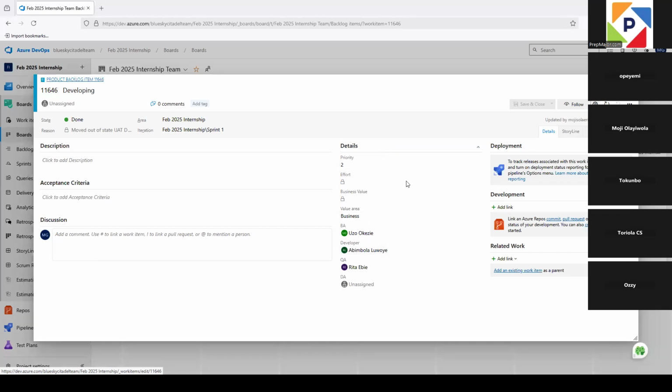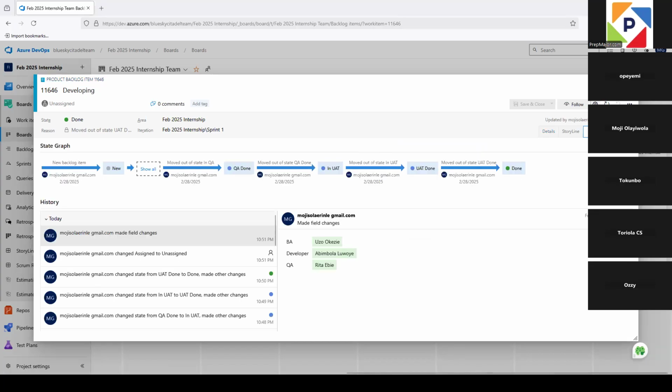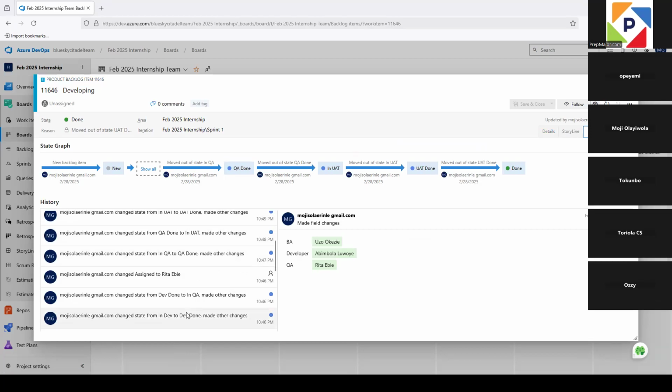Another place you can pick your information from, let's assume that this layout was not done, is if you go to the history. Every story has a history. You can see the people, because I was the one that was moving it all the way. That's why it has my name all through. You can see the date it was moved, and here it gives you the time. It tracks everything that is being done.